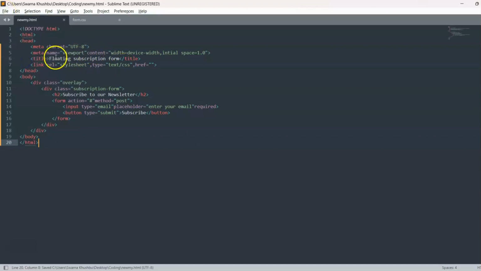You have created a heading which is a subscription form, and inside that you have the main heading. This is basically a title. This is the main heading wherein it will show you 'Subscribe to our newsletter', and it will have a place wherein you have to enter your email. Then it will have a button like subscribe. So this is the whole front end, how it will look.